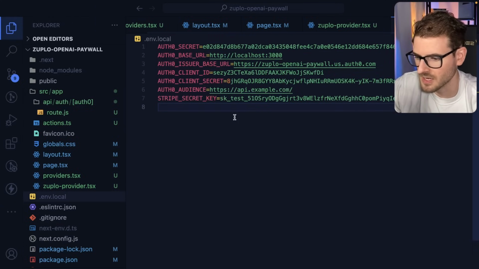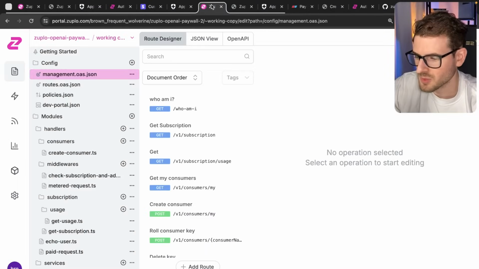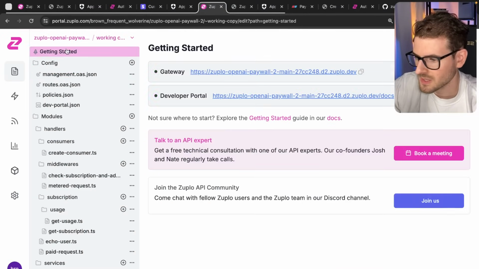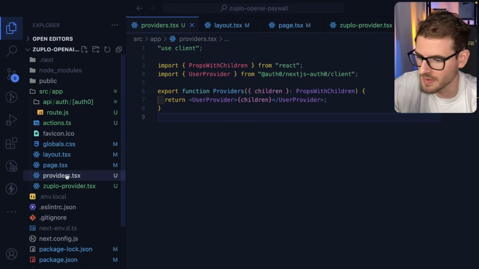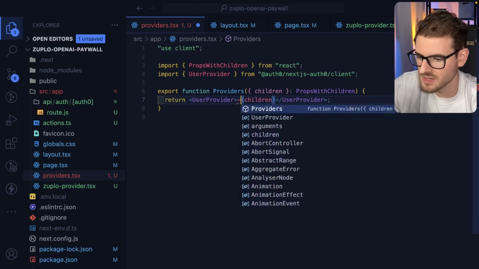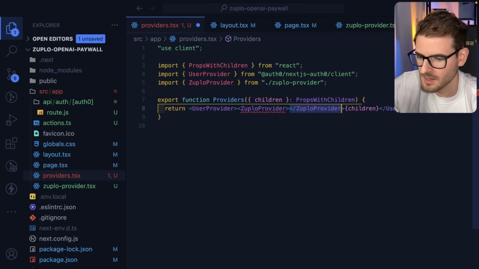So let's go back to our .env file, and we're going to go ahead and add in our Zuplo URL for this project that we just set up. So let's go to get started here. And this is our Zuplo URL. And once we have this file set up, we can go ahead and go back to providers. And we're going to use that Zuplo provider here. And we're going to wrap our children.